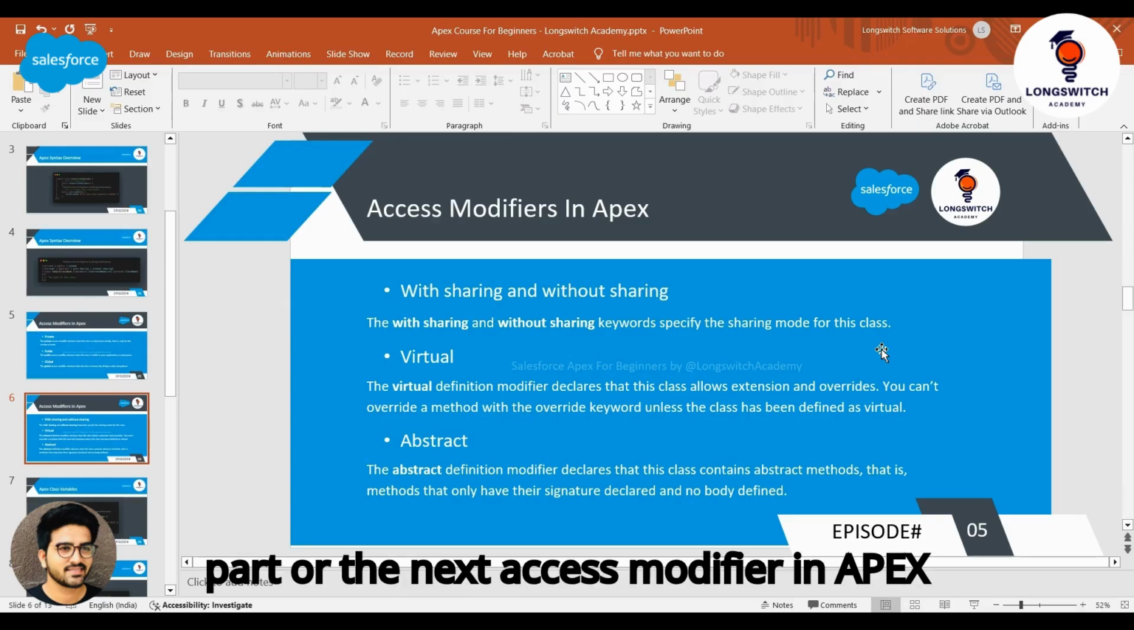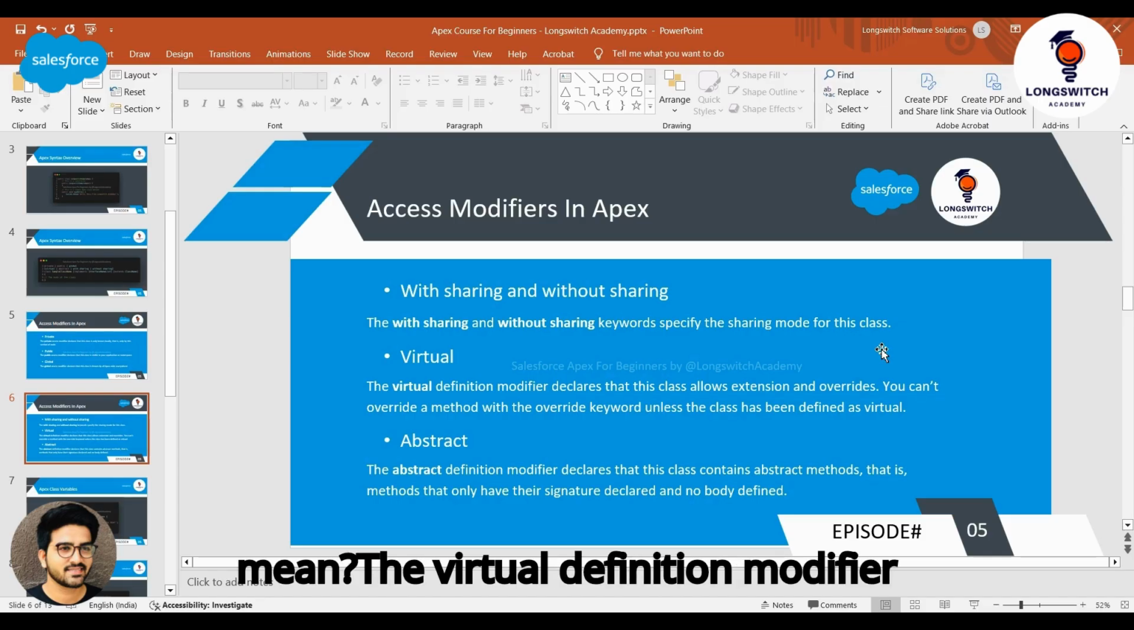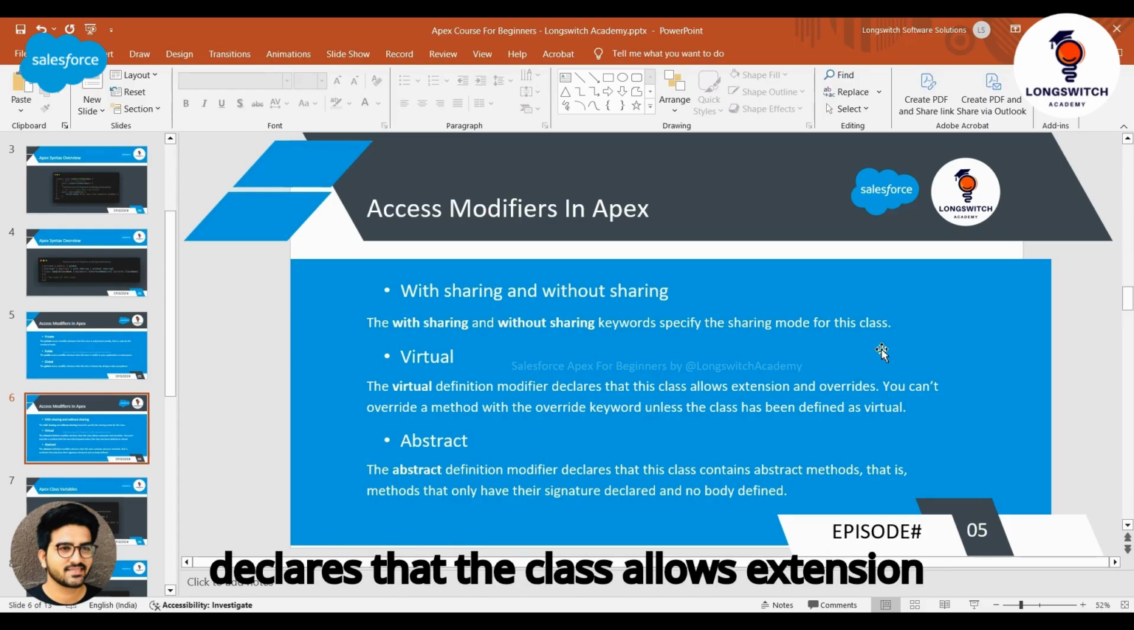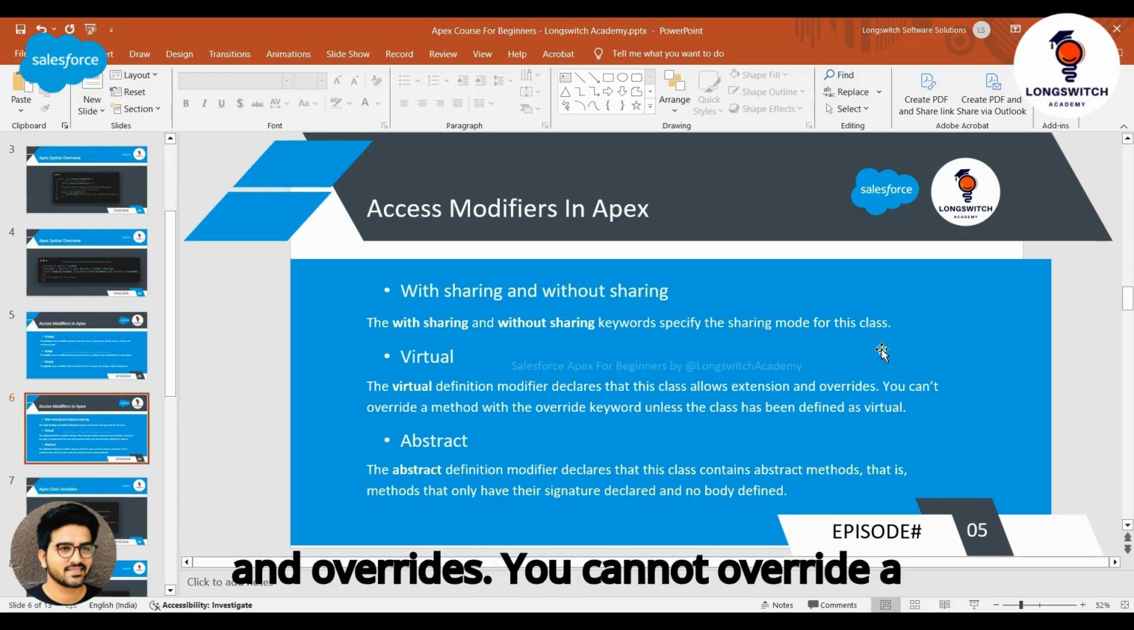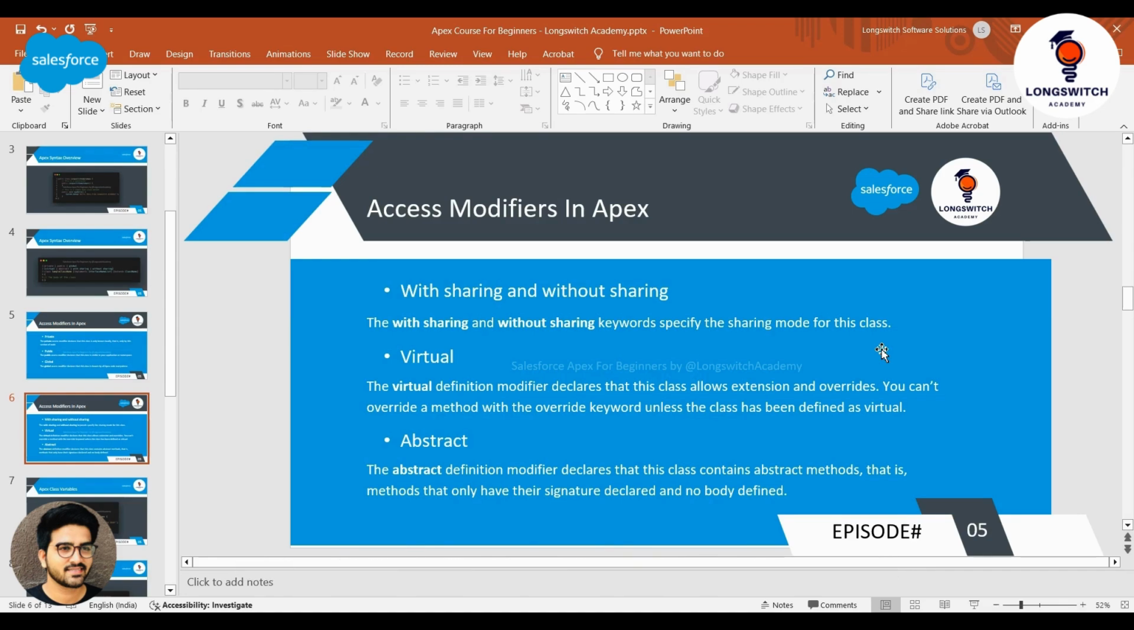The next access modifier in Apex is virtual. What does that mean? The virtual definition modifier declares that the class allows extension and overrides. You cannot override a method with the override keyword until the class has been defined as virtual.